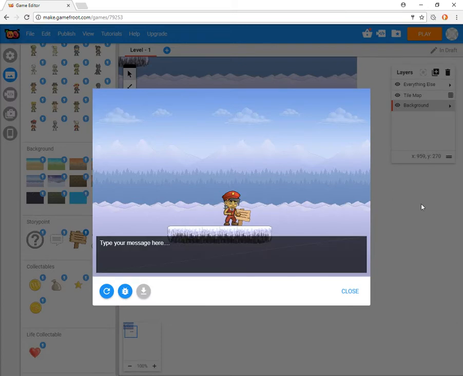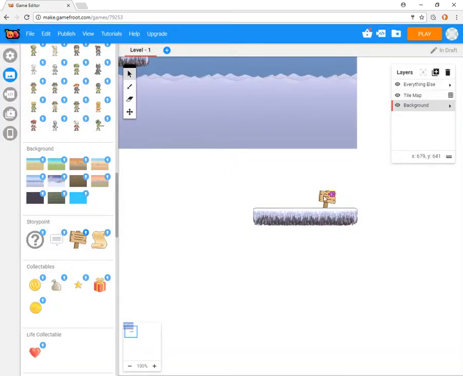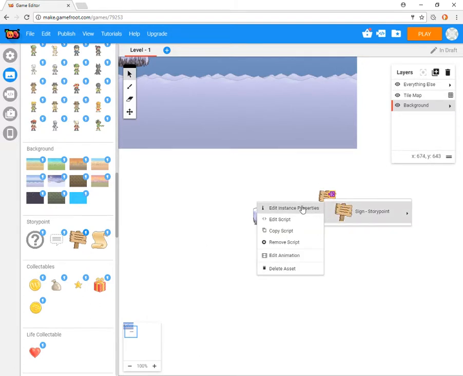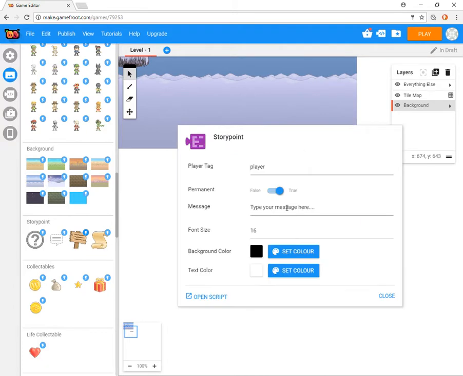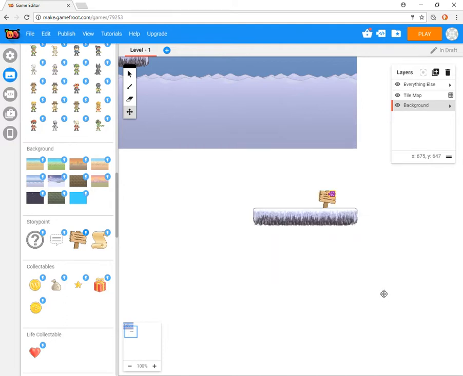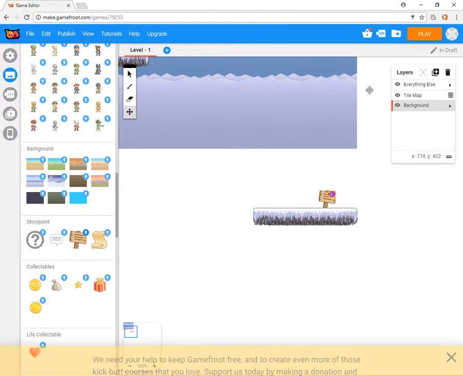Of course, we want a better message than that. So if we right click on this and go to Edit Instance Properties, here is the message. We can overwrite this. We'll say, you made it, meaning that she made the jump. And I'm also going to increase the font size because I think larger fonts are happier, friendlier. And we close this. Wait, did we save it? Yes. You don't have to actually click anything to save it. It's already there, done for you.